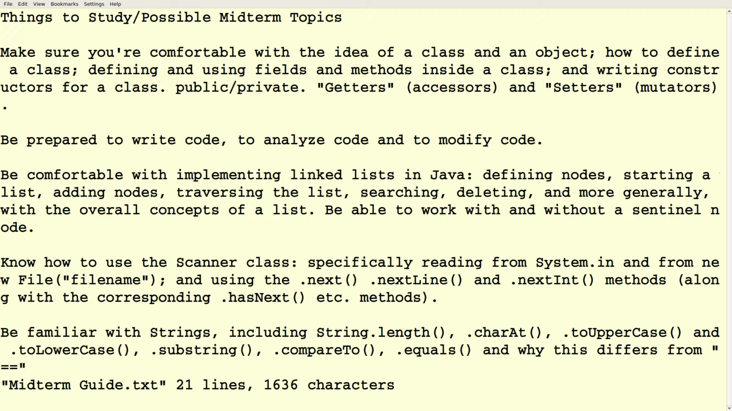And then along with each of those, we have a corresponding has next method. So has next line, has next int, which tells us if we make the corresponding call to next line, next int, is it going to succeed? Is it going to come back right away with whatever it is we're requesting? So if has next is false and we call next, it's going to block. It's going to sit there until something becomes available.